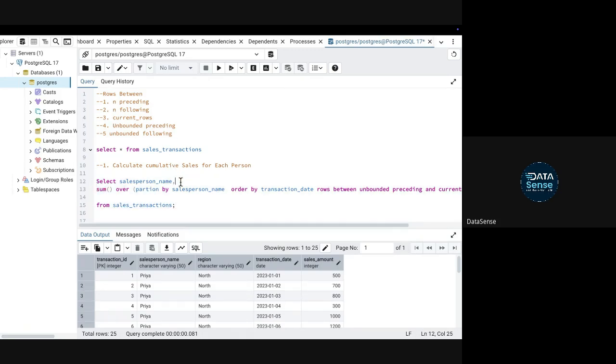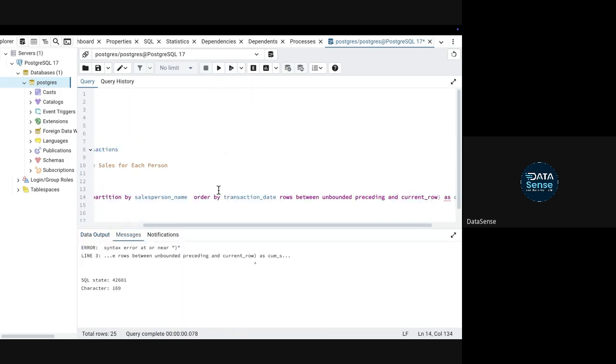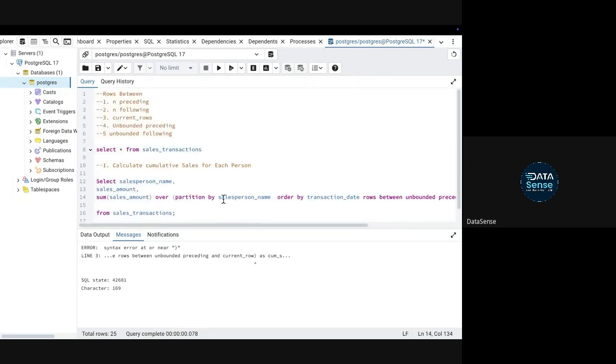So salesperson name, let me add sales_amount. And also the spelling of partition. There is a partition, and sum of, let me add sales_amount. Okay. Wait a second. Partition by salesperson name, order by transaction.